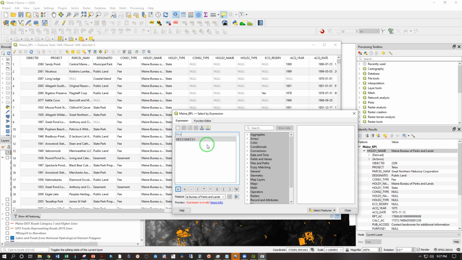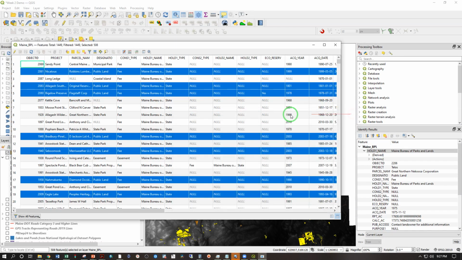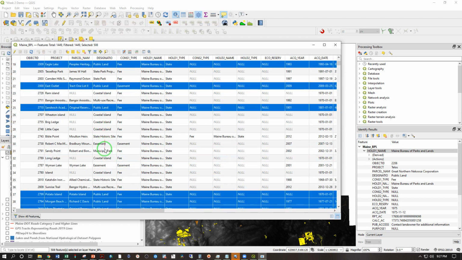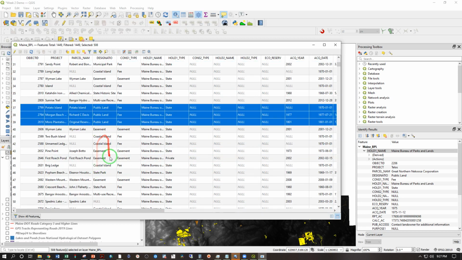Type in designatio, double-click to finish, and this time I'm going to use an equals, which is valid, single open quotes, 'Public Land' with capital P, capital L, single quotes, select features. Close this, and we see we have easements, state parks, coastal islands, municipal parks, and other things that are still hold one name, Maine BPL, but now I've selected only the Maine BPL public land.